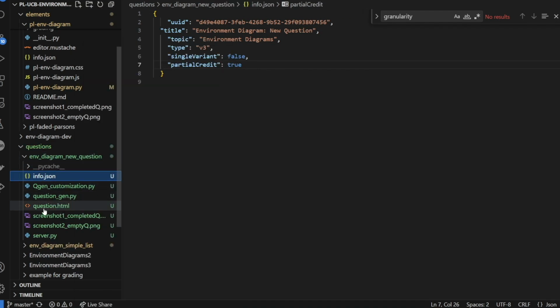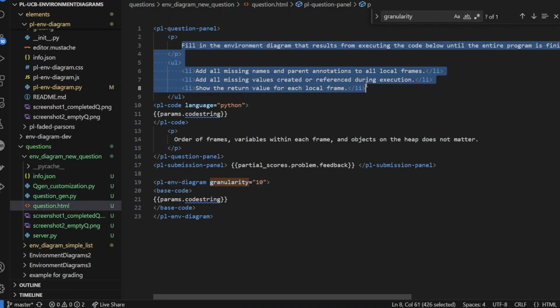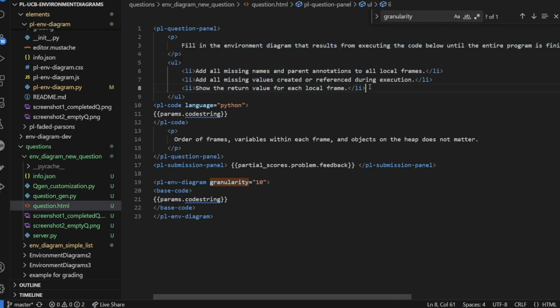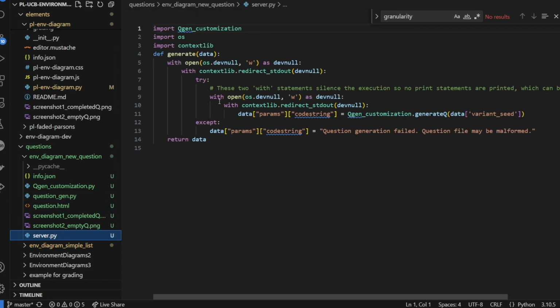So now let's look at question.html. This is where the question is set up. Here you can see the question description, so explaining to the student what they're going to be doing. Then there's params.codestring. So that's the actual code string that your students are going to see. Here we're opening up where that's actually calculated. It's in data params code string where it's assigned.